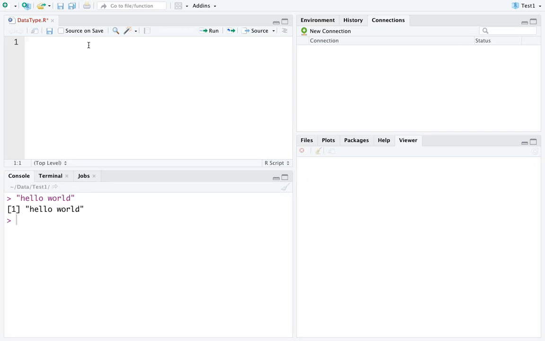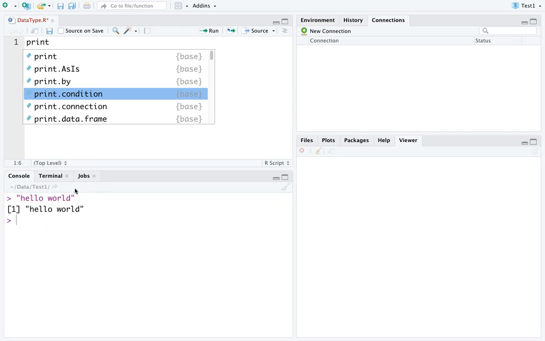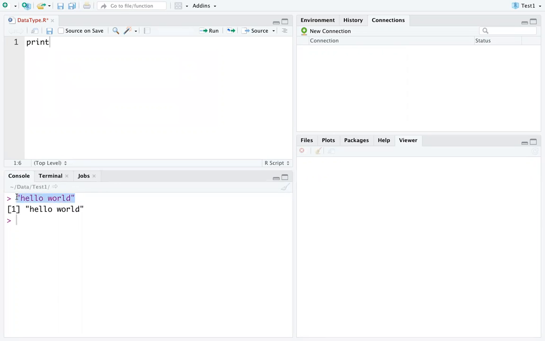Now the same thing you can do here. You can write print and what you want to print, and inside the bracket you write the hello world, and then Command Enter, it will print whatever you want to print, right?